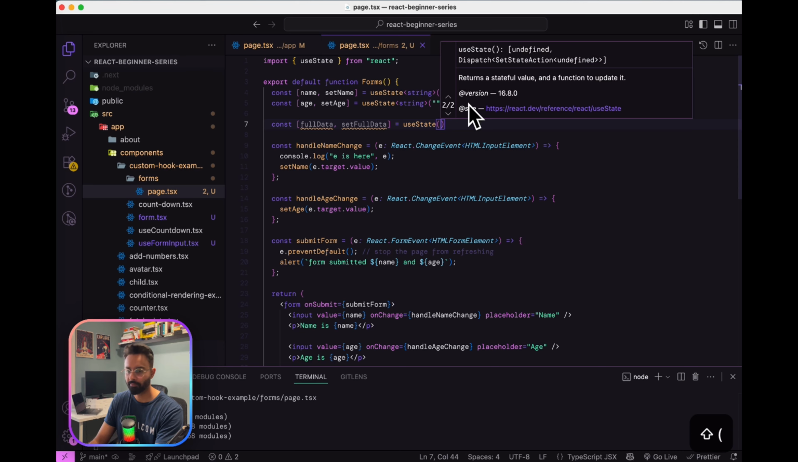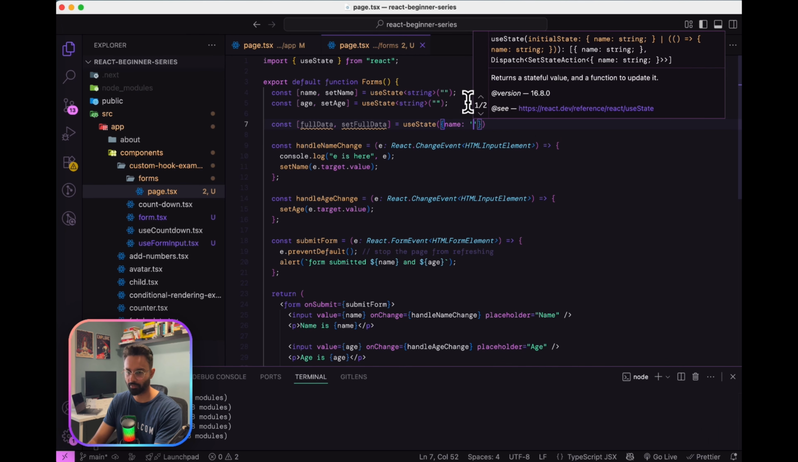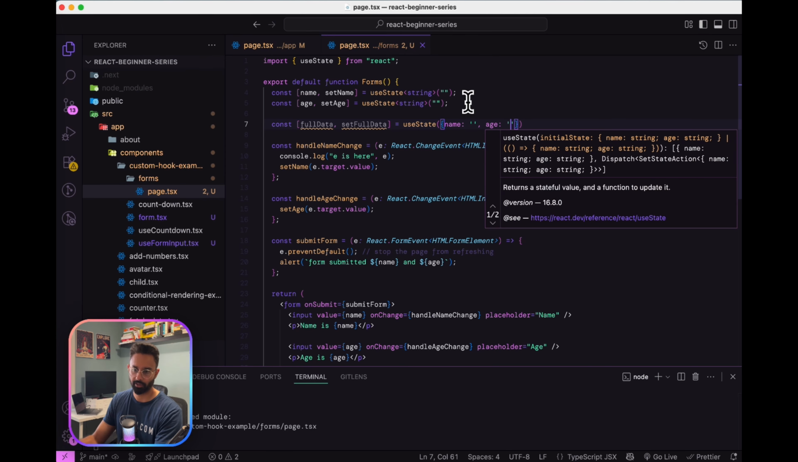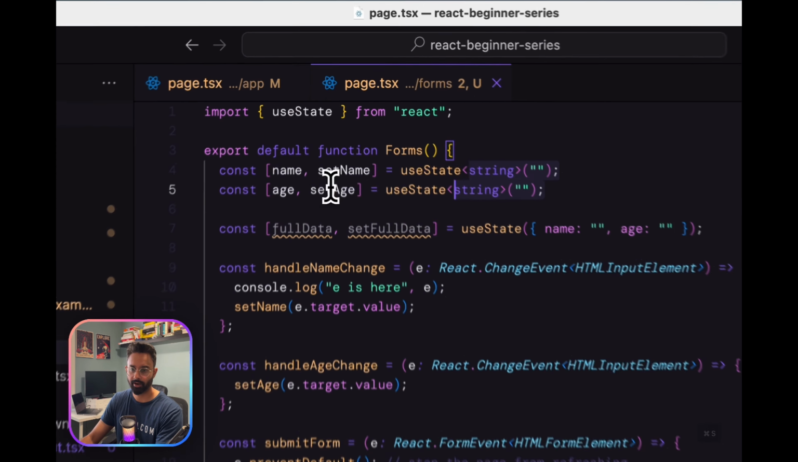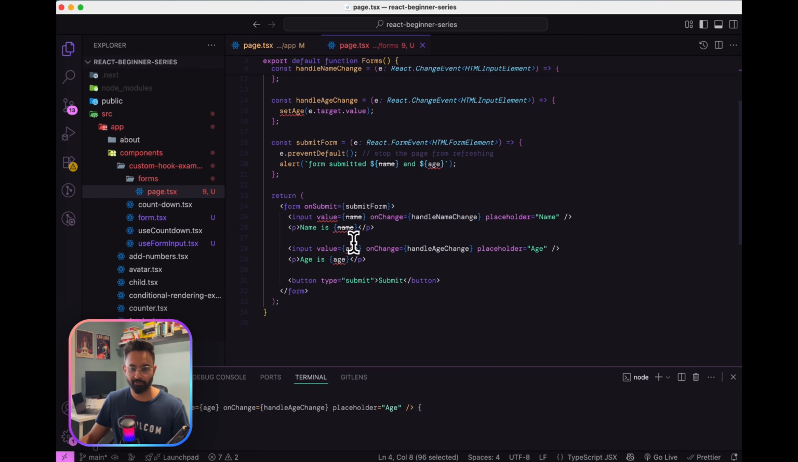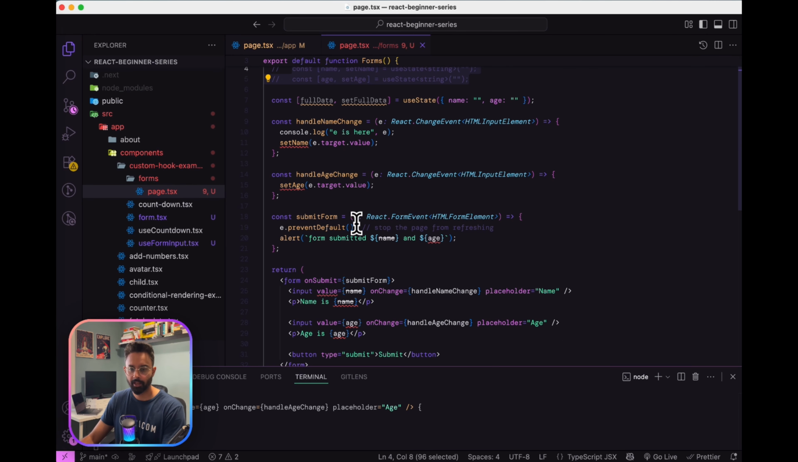And instead of passing a variable, let's pass an object with a name property and give it an initial value of empty, and an age property, give it an initial value of empty again, right? Now, what did we do here? Let's comment this out for now. Now we have some red wiggly line here. We can improve that. It's no big deal.